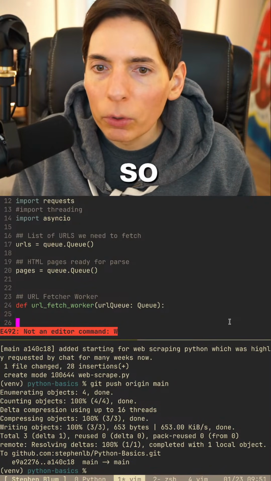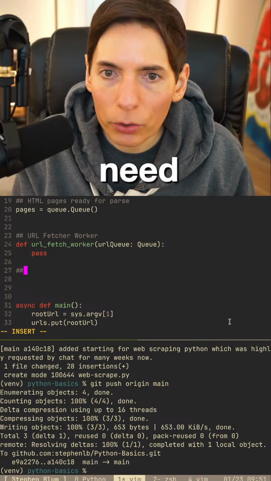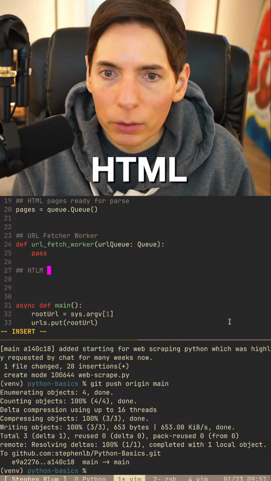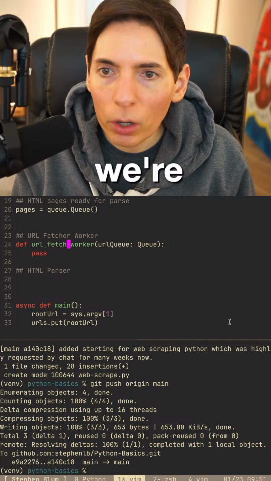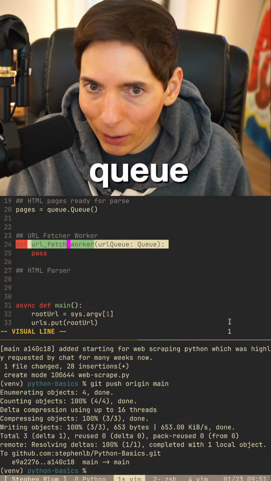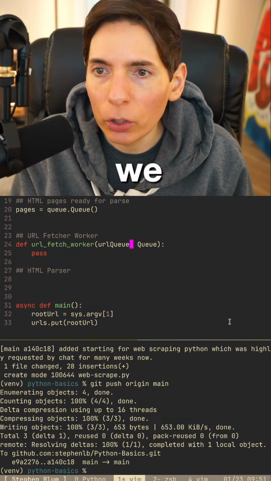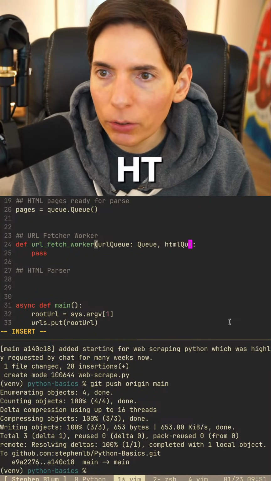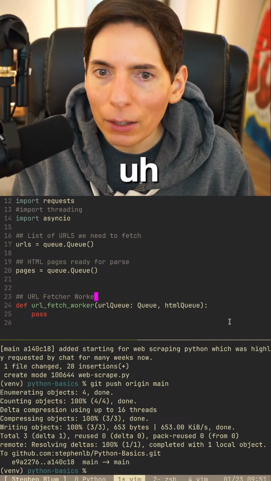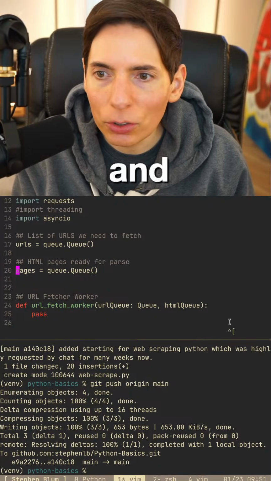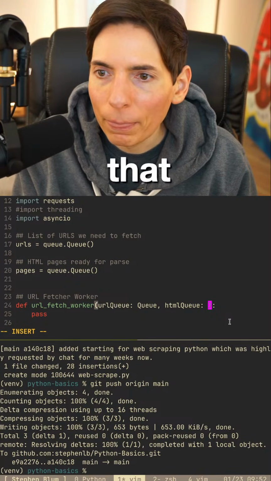All right, let's get back into our web scraper here. Okay, so we're going to have a, let's see, pass, and then we need a different worker. We need a parser, an HTML parser. And then we're going to need the URL queue here as well, because we need to grab it. Oh, and then we need another queue. We need the HTML queue as well. Do we have an HTML queue? Yeah. So URLs and pages. These are the HTML queues. Perfect. I'm happy with that.